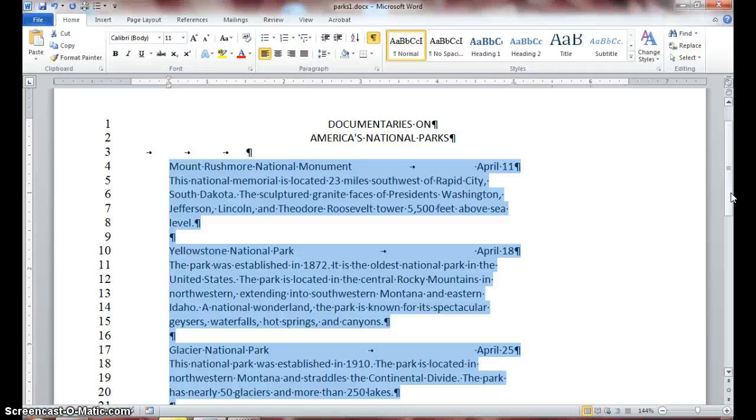Okay, so with lines 4 through 28 still selected, this time we want to click on the 3/4 inch marker. So 3/4, here's 0.5, here's 1, will be right here smack in the middle. So you want to mark it there, but this time we're going to drag the hanging indent marker.